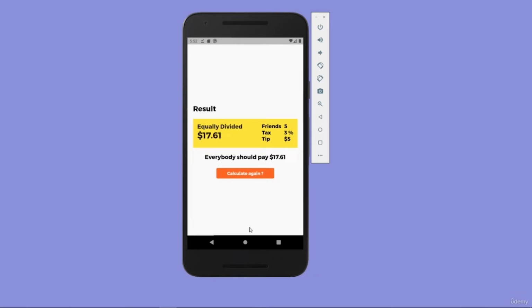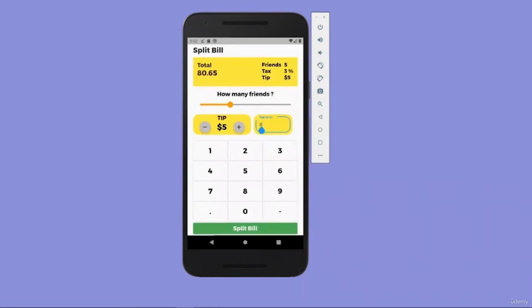Everybody should pay $17.61. So this is a really basic app and also pretty simple to make with just some basic mathematical operations and a really beautiful UI. The main intention of this app is just to get you into this course, like a small warm-up. It's a basic app, I know. It's kind of like a calculator, but I didn't want to build a calculator because that's pretty boring. I just wanted to make something cooler with a nice UI.